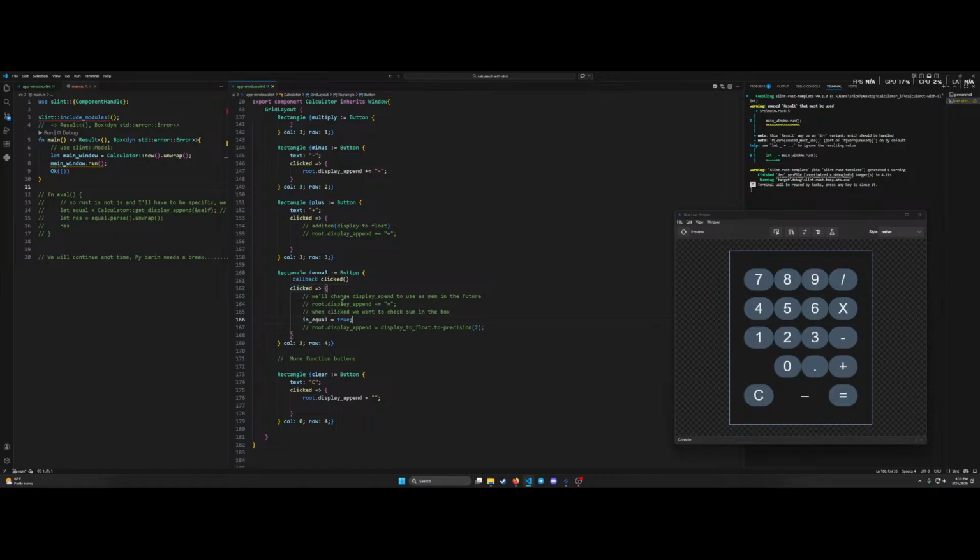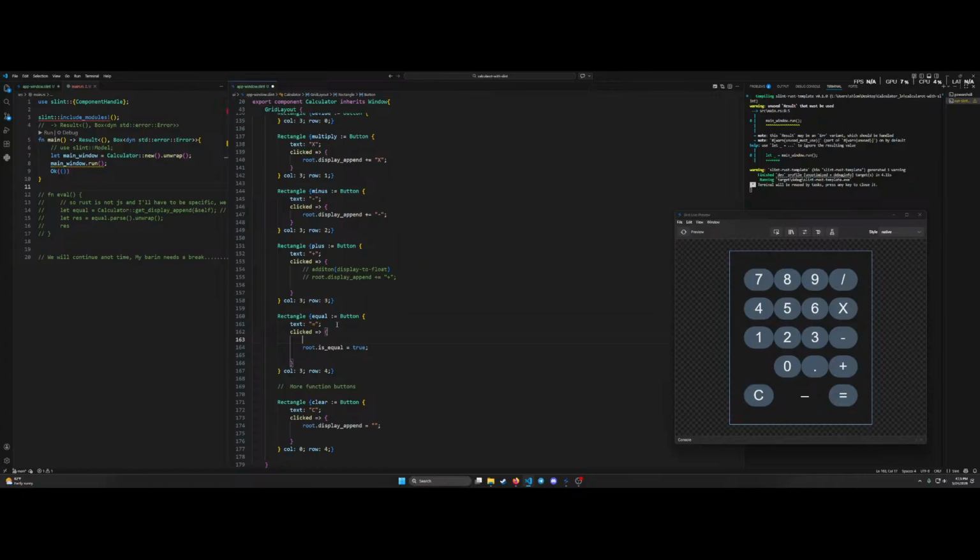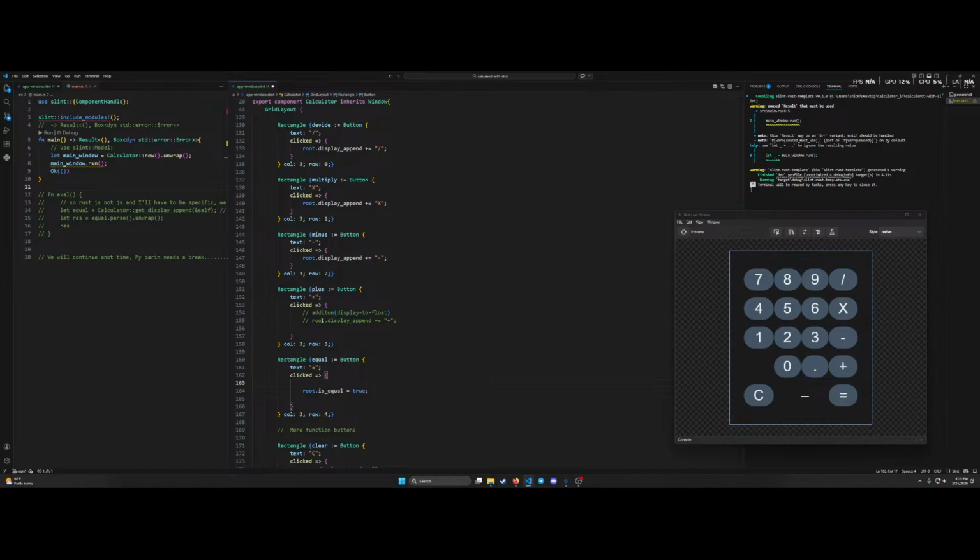So if I ask him equal, he's going to, okay. Is that the right way? Why did we use root? Do we have to do that as well? I don't think we do, but it can't hurt, right? So when we click that, he's not going to do anything. He's just going to change the state of is equal to true.